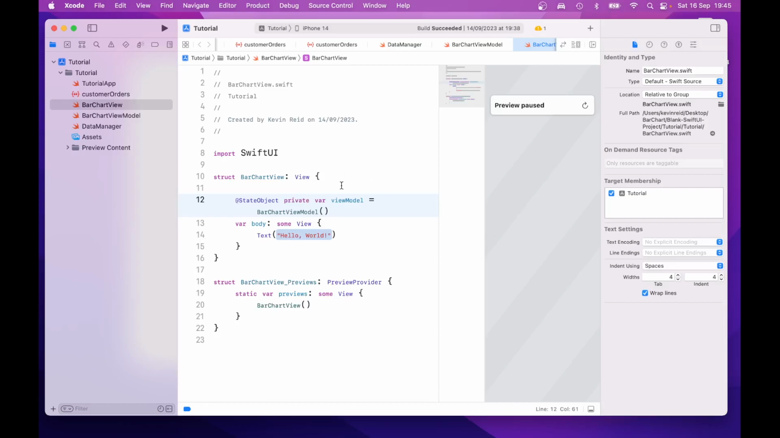And the reason for having the view model is just to separate the logic from the actual view, which we have in the view model instead of the actual view. Just like encapsulation.